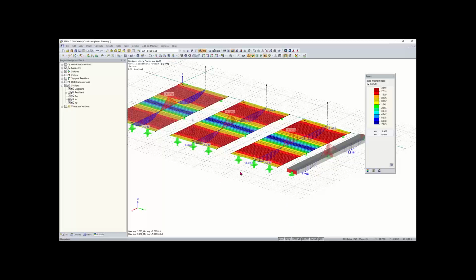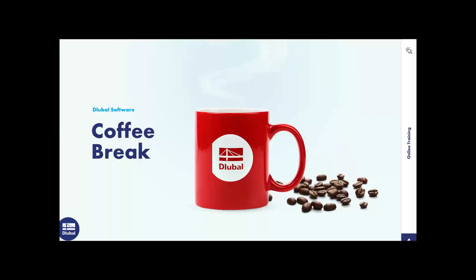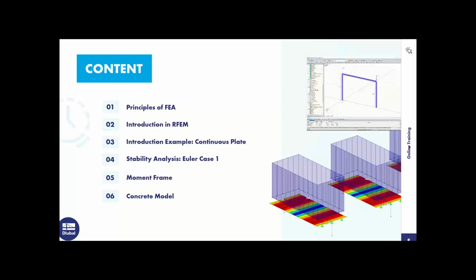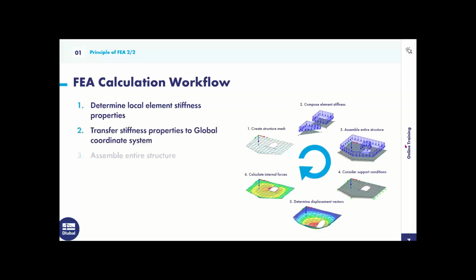So now back to the PowerPoint, we can go over some plate theory. So now I'll take this back to the PowerPoint. So now let's go over the plate theory. So get back to that slide.